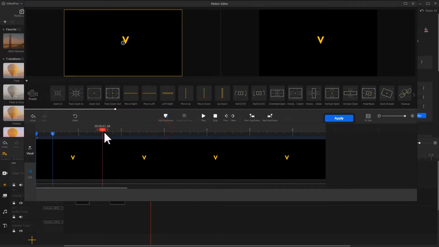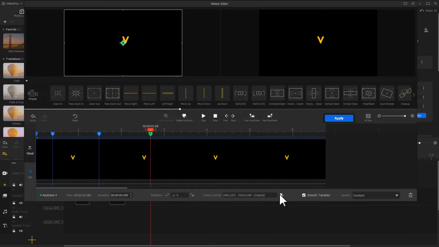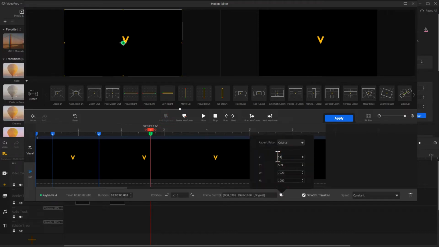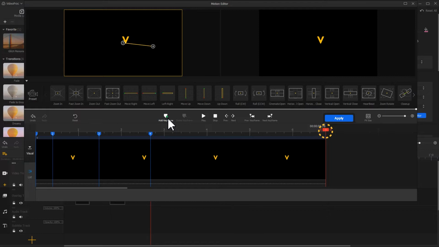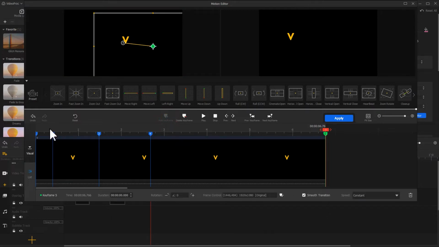Continue moving the playhead to create a third keyframe without any adjustments. Move the playhead again and click Add Keyframe. Adjust the box to make the letter fly to the left. Don't forget to add a keyframe at the last frame to maintain the motion state. Let's preview the animation.